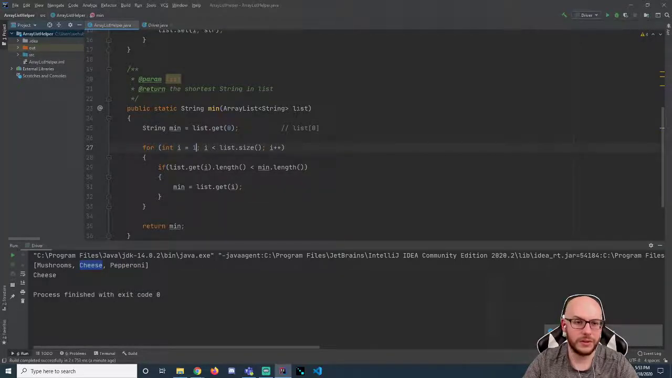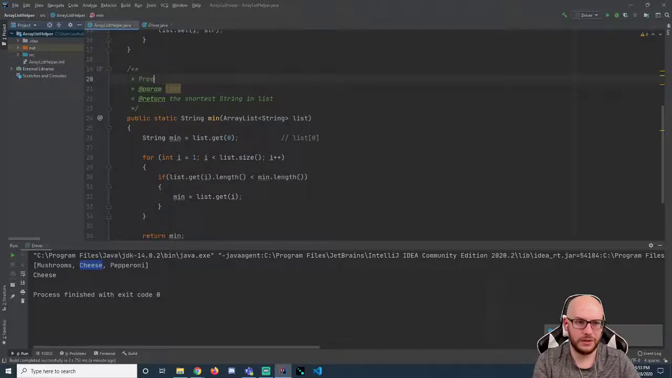Something else of note, because of this, it requires that we actually have an element. So some type of precondition I would do here is say something like precondition: list.size is greater than 0. If there's no elements in my list, this thing just breaks.